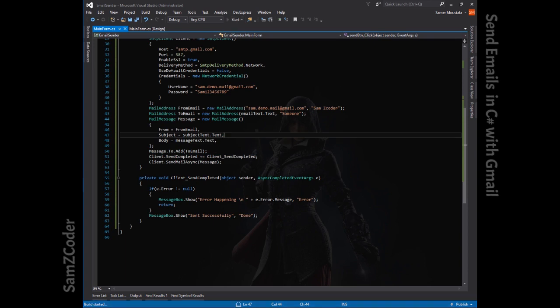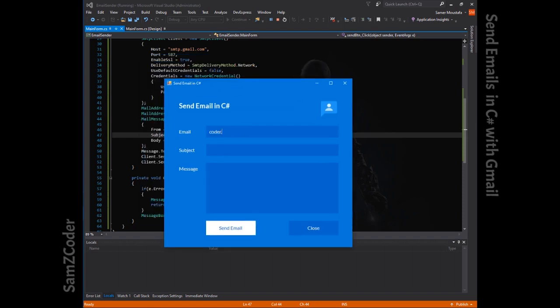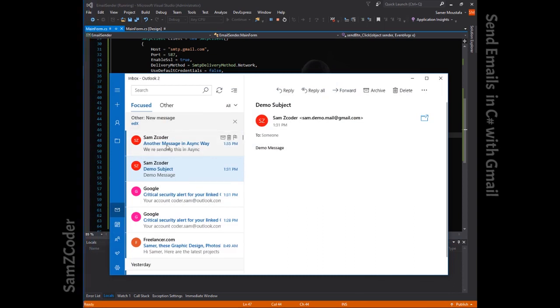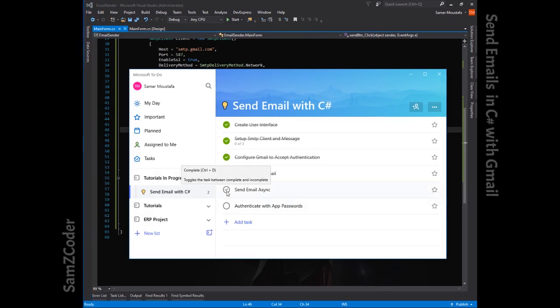Okay, let's try. Okay, let's send it to the same email, coder@outlook.com. Subject is another message in async way. We are sending. Now the form is not hanging or freezing. Let's check if it's working. Yeah, we have another message in async way. Okay, we are done also with sending email async.